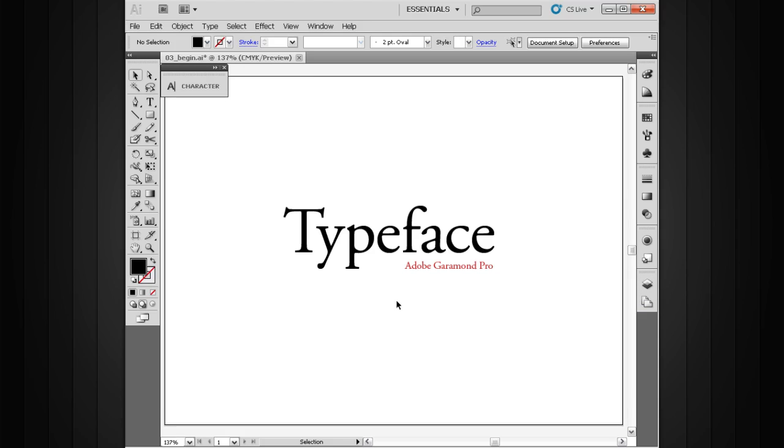Now, typeface, font, what's the difference? Why can't these two terms be used interchangeably? Well, simply put, a typeface refers to the specific design of an alphabet. Now, how does that differ from font? Well, the easiest way that I've heard to explain the difference in typeface and font is a typeface is something you see. A font is something you choose. Okay, now this particular typeface is Adobe Garamond Pro.